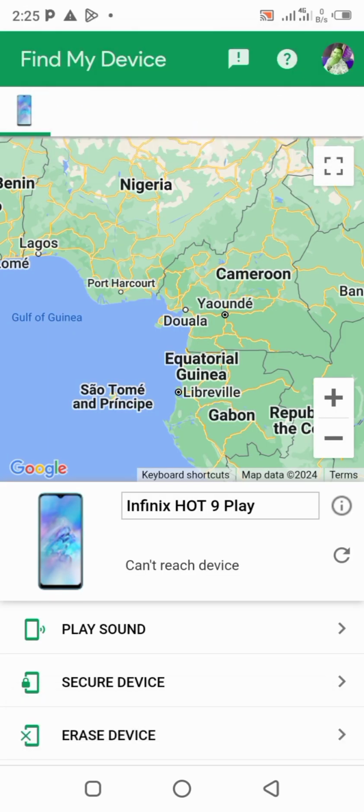So if anybody is helping you search for the phone, that is how it will ring wherever the person is carrying the phone. You get it now? That is how it will ring. You get it? So you are seeing on my SIM here, Infinix Hot 9 Play, and you are also seeing that the location of this phone is off. So make sure that before you start looking for your phone, your location is on.